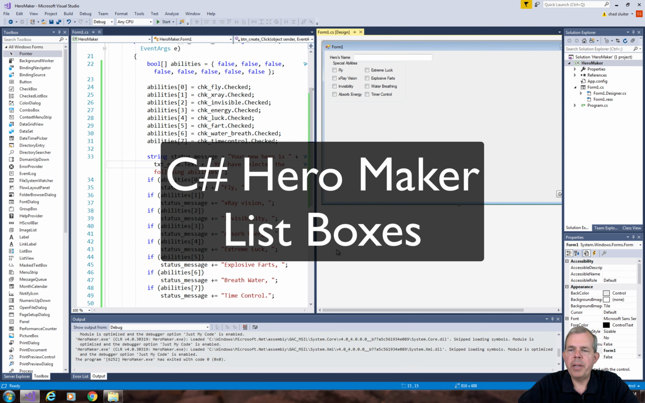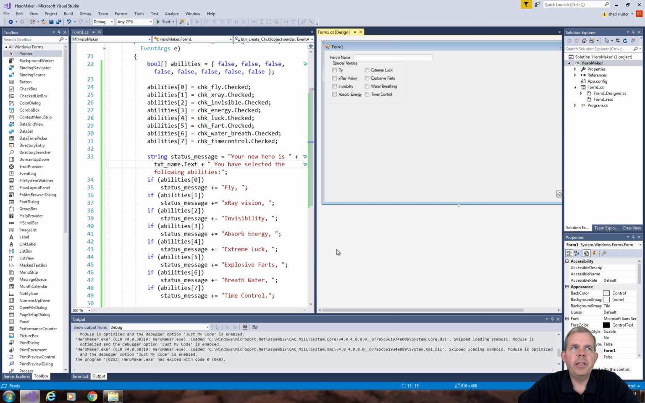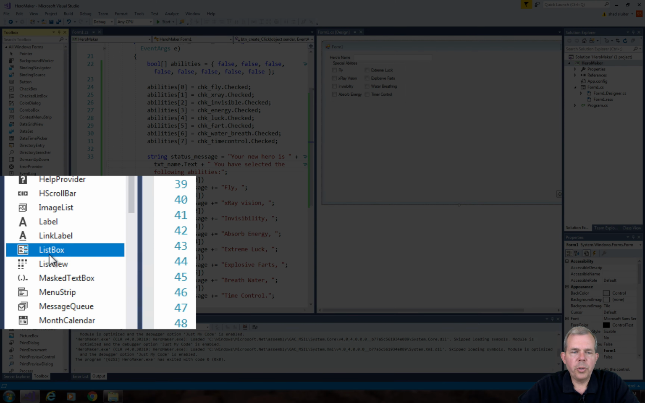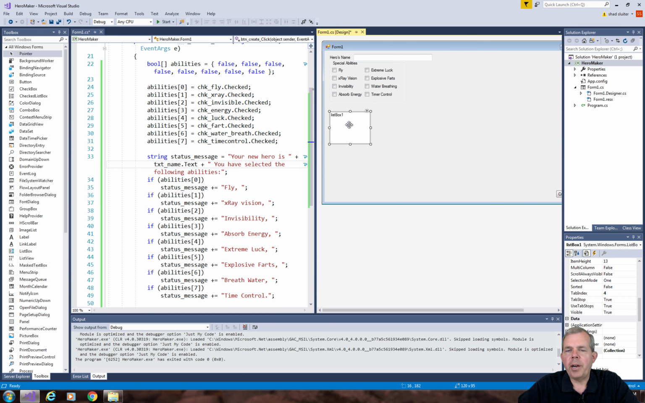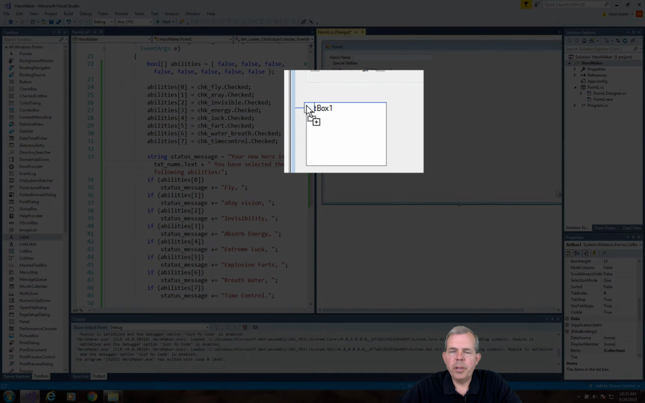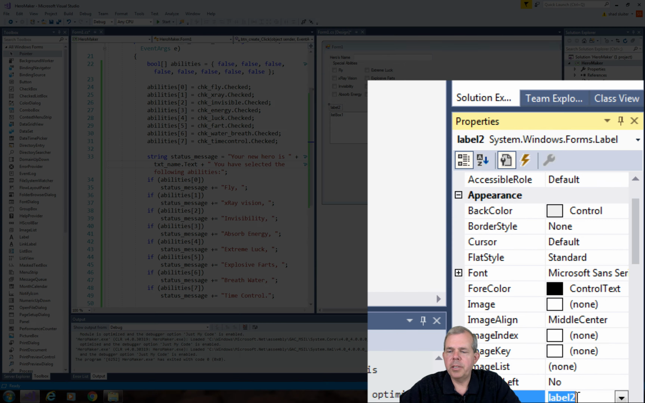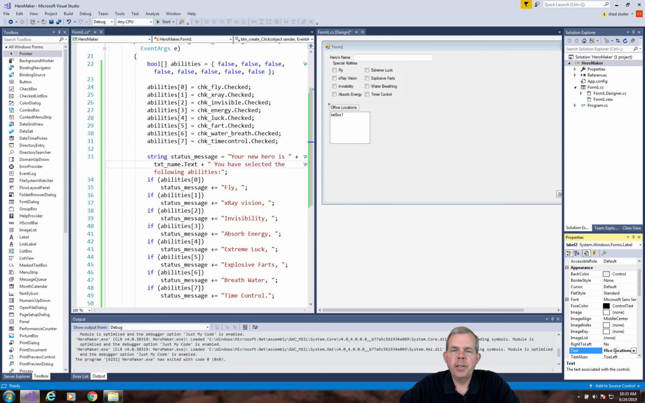We're building our Hero Maker form here. And in this next video, we're going to illustrate the idea of a selection box where you can have multiple strings selected. So the control I'm looking for this time is called a Listbox. The Listbox is going to hold the cities of the office locations where our hero works. So let's put a label on the screen and set the text as office locations.